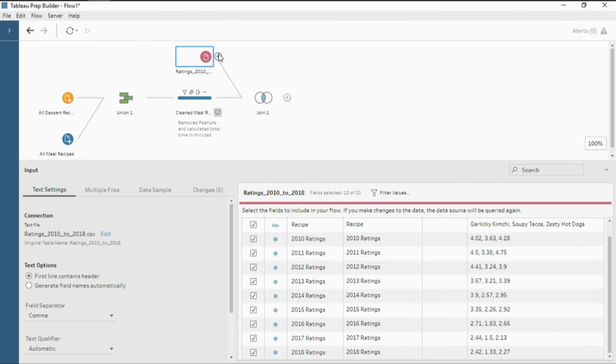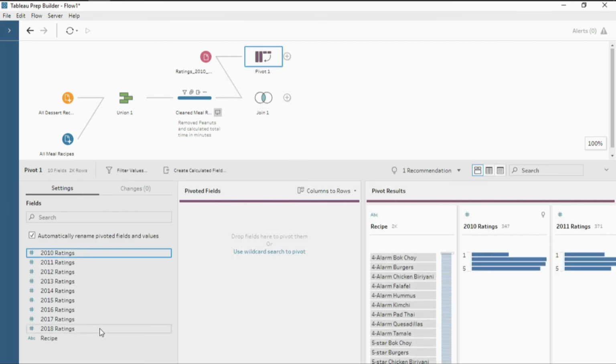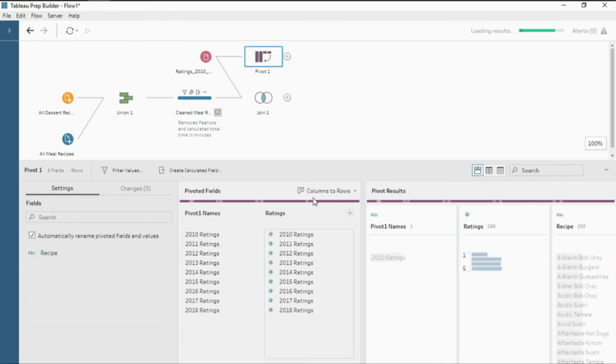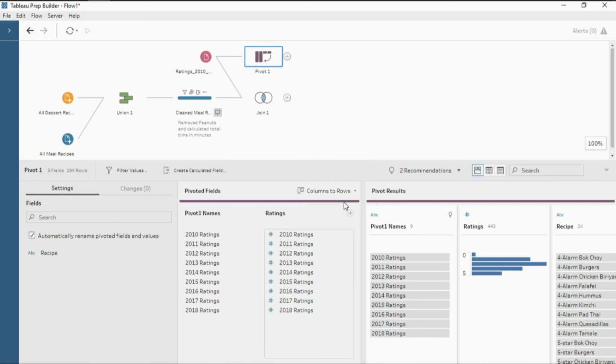I do that by adding a pivot, dragging the rating fields into this pivot area. You can see right here that it's going from columns to rows. If I wanted a different type of pivot, I could switch it here. Prep Builder automatically detects common naming in the column headers, so it automatically named the pivot values ratings. And I'm going to rename the pivot names to rating year. And now I have all my ratings in its own field.